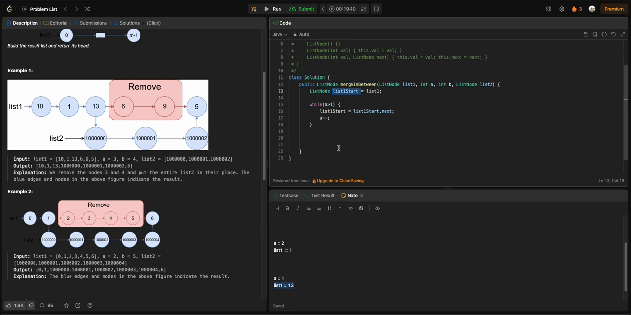Okay, now that we have list 1, we need the next pointer of list 2. Next, sorry, my bad. Next pointer of B. So how do we do that? So let's just calculate the distance between. I mean, how many nodes are present in between, right?